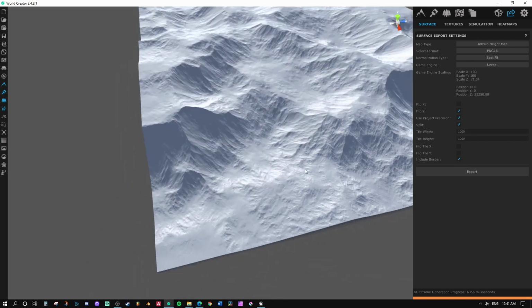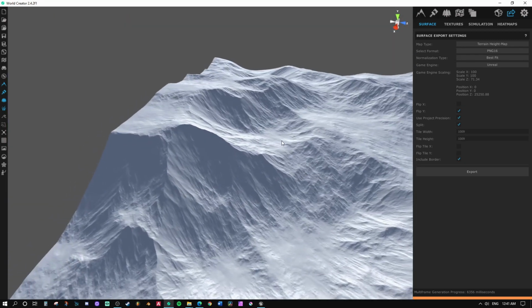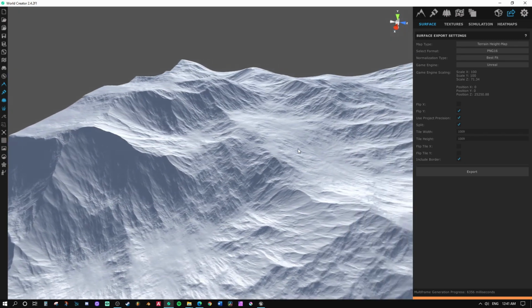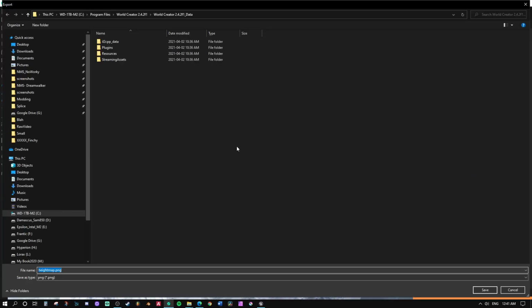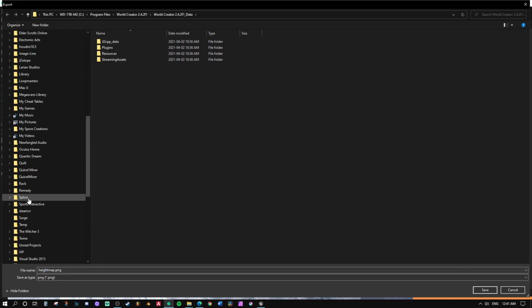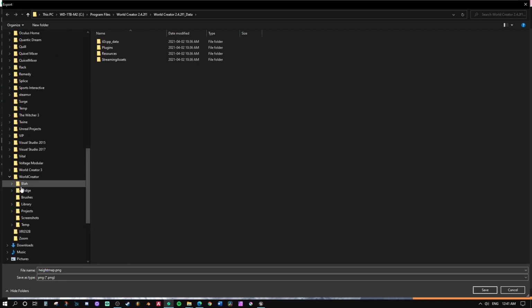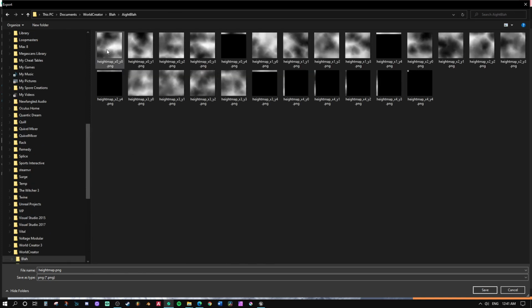Make sure you include the border because when your tiles are laid out, if you don't have the border, there's going to be a gap between them. You don't want that, right? Now, go to Export. Find a nice folder for these to live in. I am going to empty this one.